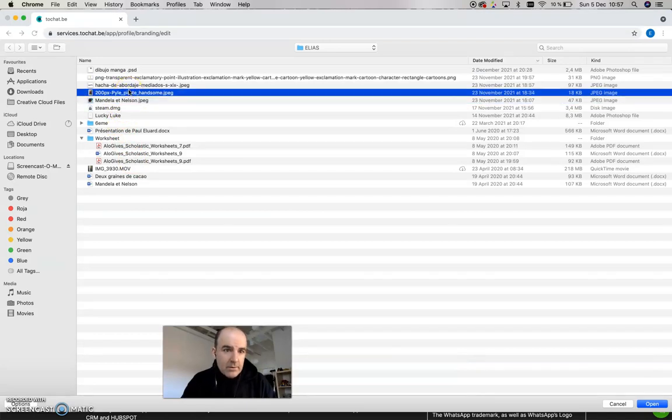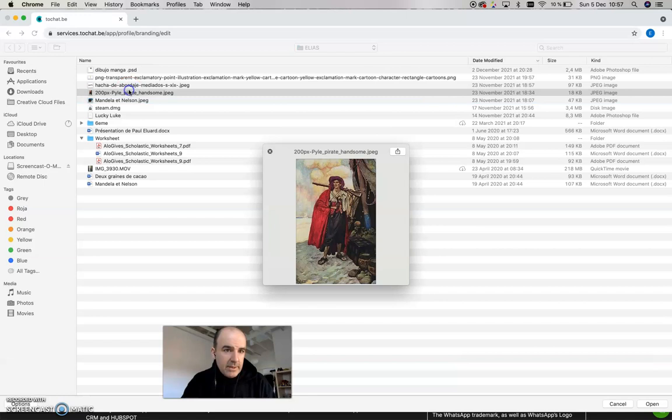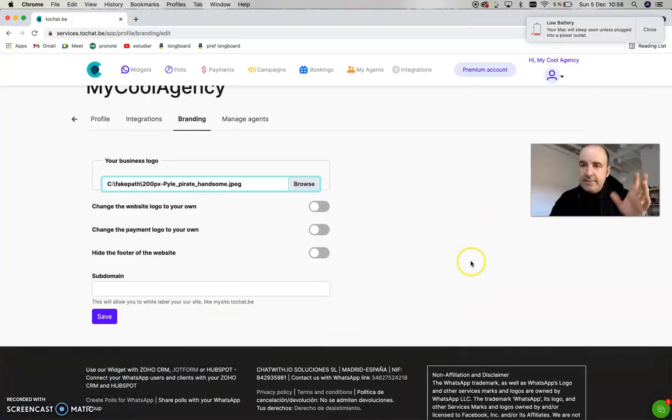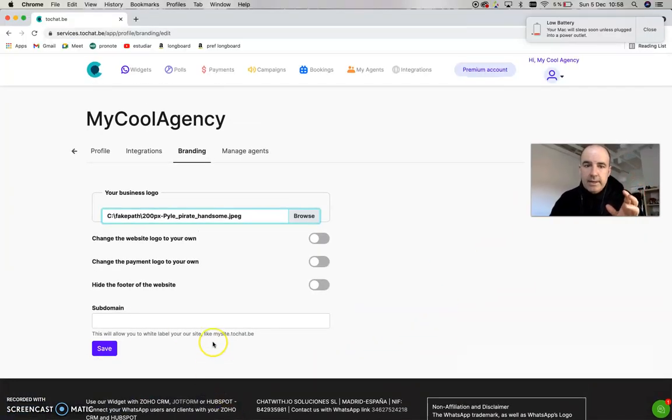Something small. Okay, this pirate looks cool. And this is a new option that we are testing right now, and we think it's going to work well. But this is just testing, so you can add your own subdomain.